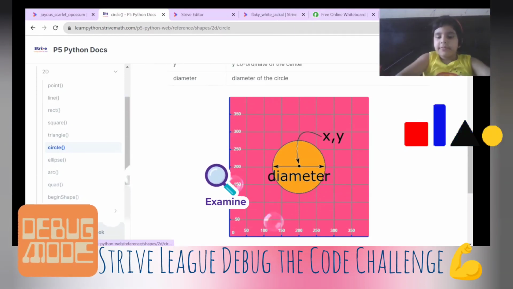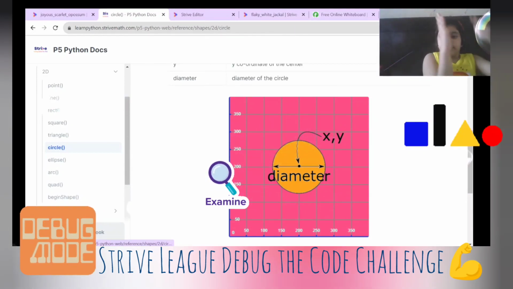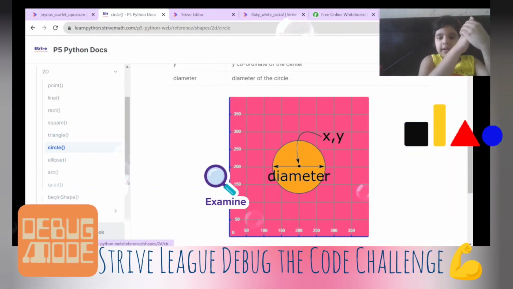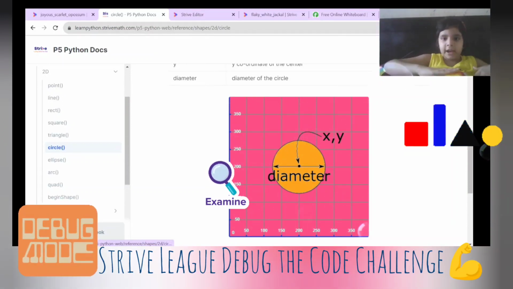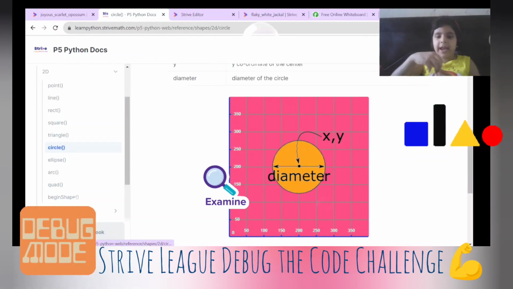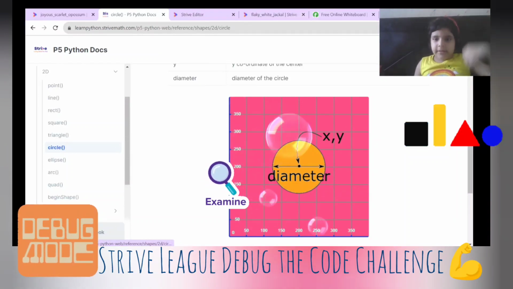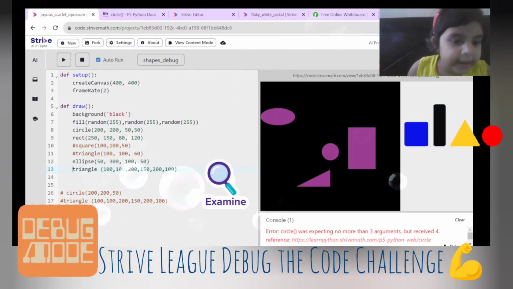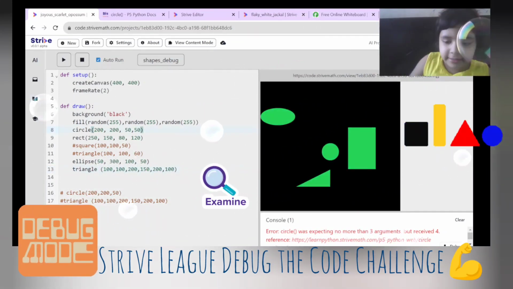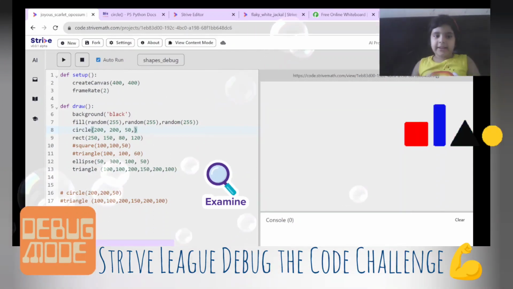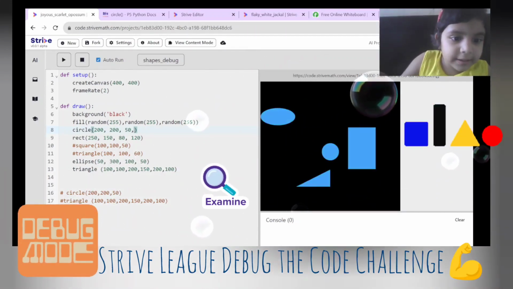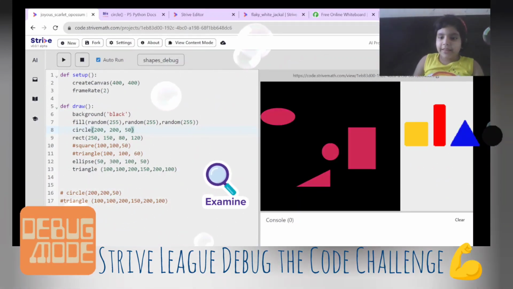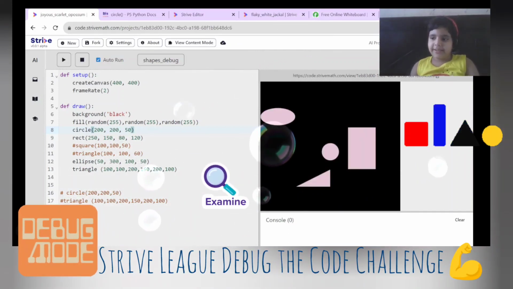Diameter is how much it is from the vertical, diagonal, and horizontal. It will always be the same length in it. So it will be simple to fix it. Let's just delete this 50 and this comma, and the code is debugged.